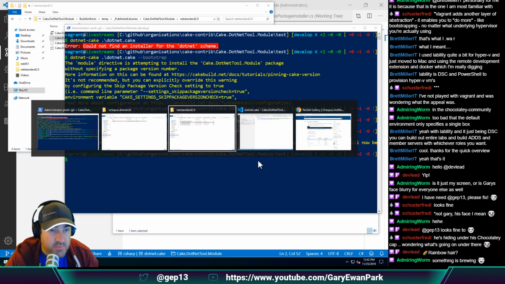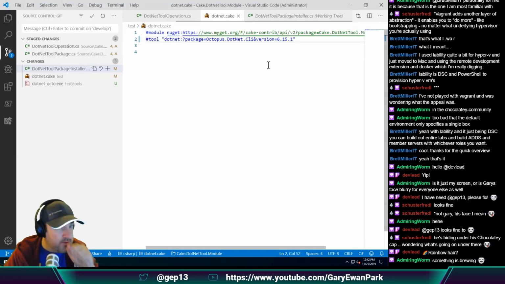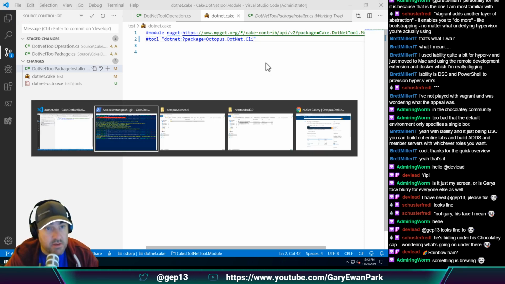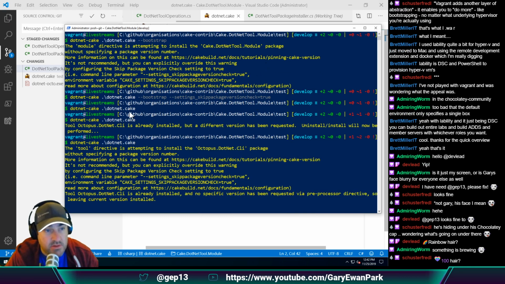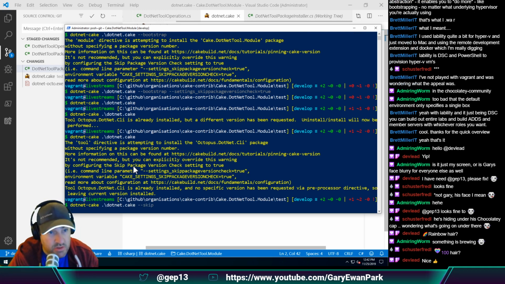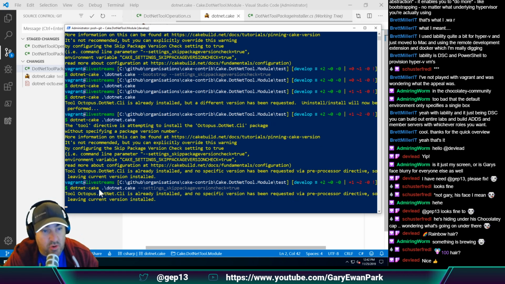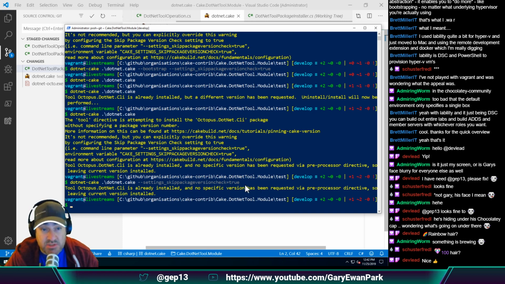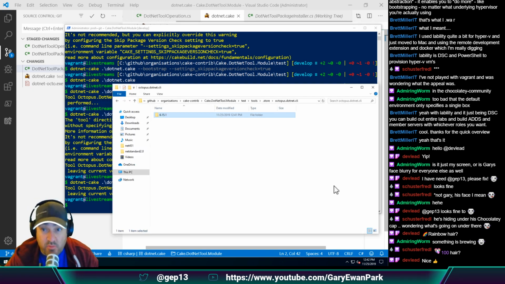If I come back to my script here and remove the version number, and I run that script again, it'll give a warning coming from Cake saying that you haven't specified a version number. Are you sure? So if I say settings skip package version check equals true, then I'll get a warning that says .NET CLI is already installed and no specific version has been requested. So there's nothing for me to do. Okay? So it's left 6.1.5.1 installed.